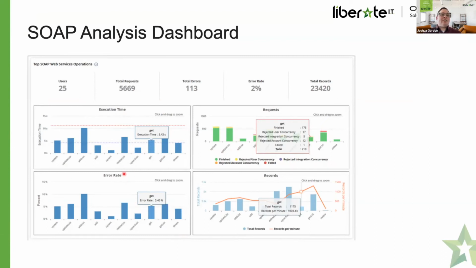Again, error rate, it's giving us a breakdown of the errors. So you can see here, add list is definitely taking the longest execution time, and it's having the longest errors. Of all our errors, 10% of them are related to add list. And then again, looking at the records by time per minute versus total records, this is giving you a breakdown of what and how and when the data is all transferring backwards and forwards.